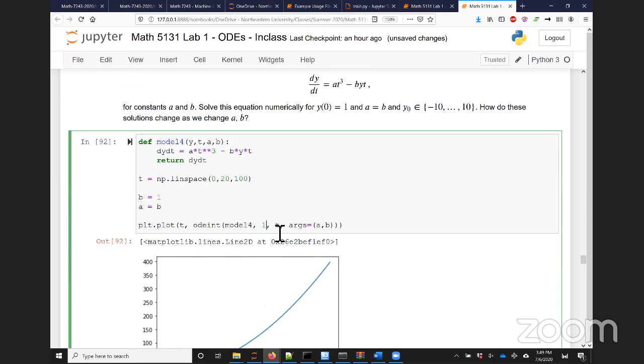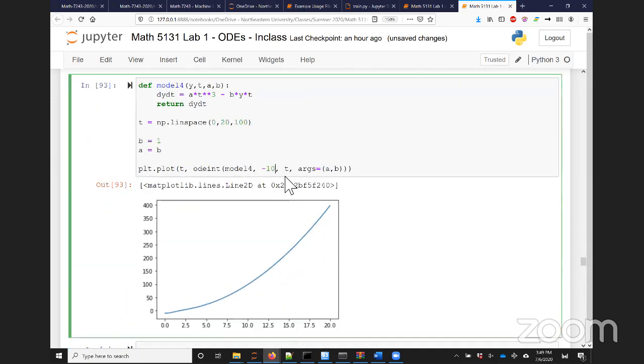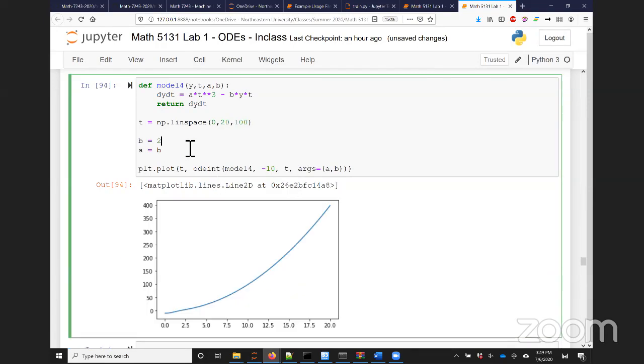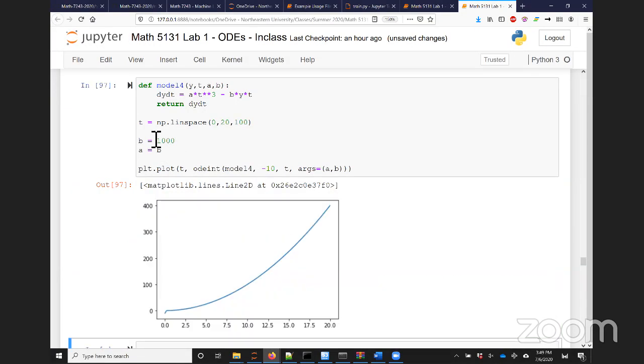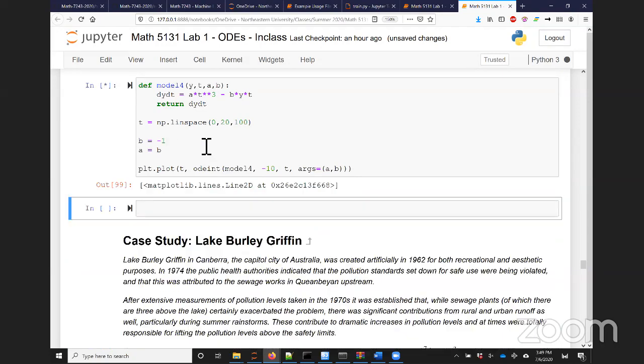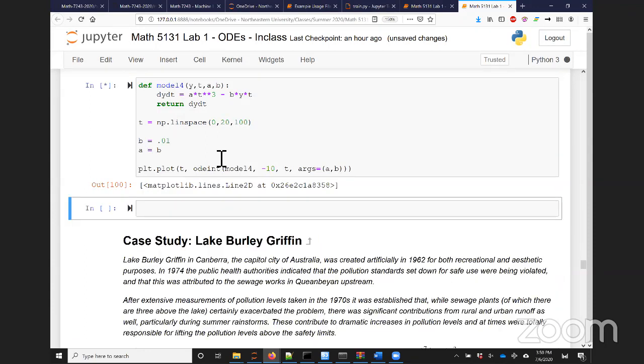And we can ask ourselves, so what happens as we go from -10? Well, same thing. Okay, 10. So what happens if we start increasing b? Going negative, and all of a sudden everything blows up, right? So let's go down to, say, 0.1.